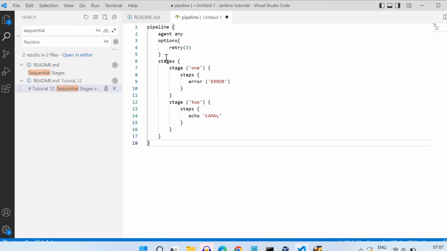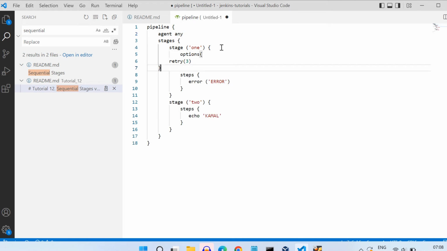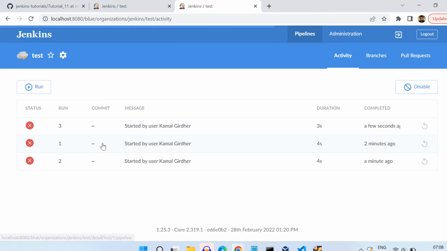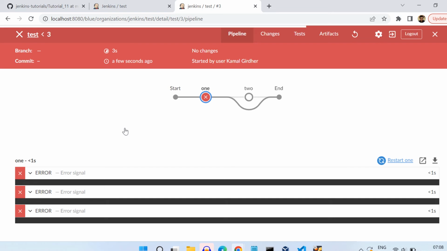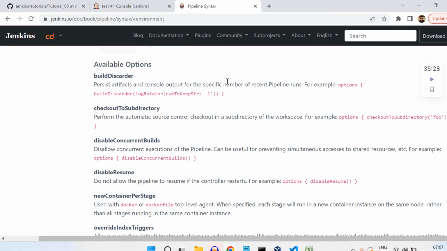Now let us try one more variation. Instead of giving this options block on top before the stages, let us try to put this option at the stage level. So I have given these options at the stage 1 level, and now when we run it, you see that only one stage has failed and it has not executed the second stage. For the first stage, we are clearly able to see that there were 3 retry attempts and all of them failed.